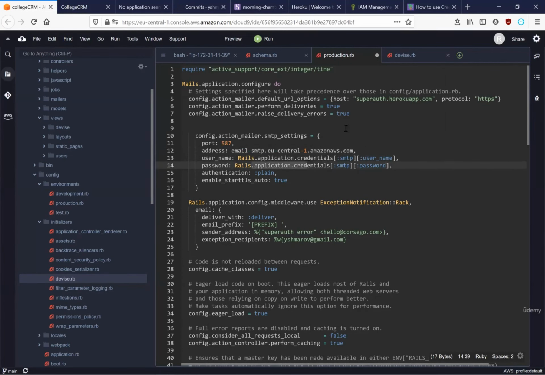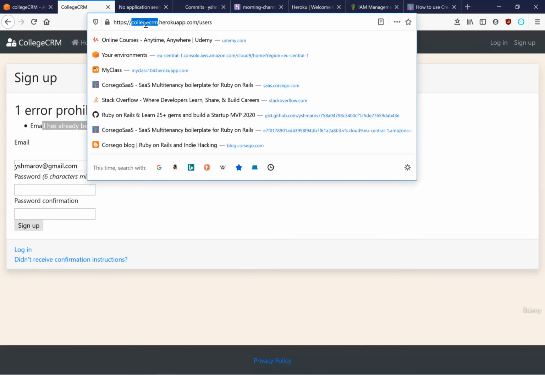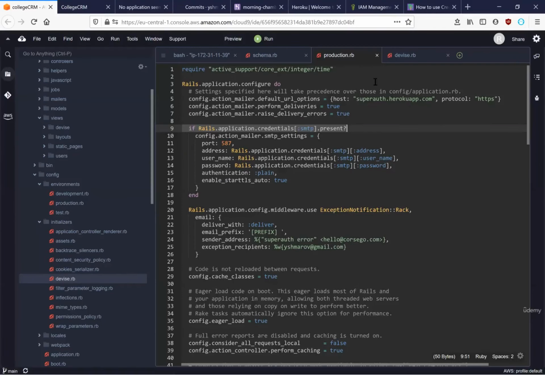And after this, you need to change the host of your application. So by default, it's tubeout.herokuapp.com. Now I will undo the changes that I made because I'm actually using the credentials. Okay, and here you add your Heroku app name. So for me, it is College CRM. Here it will also be College CRM.